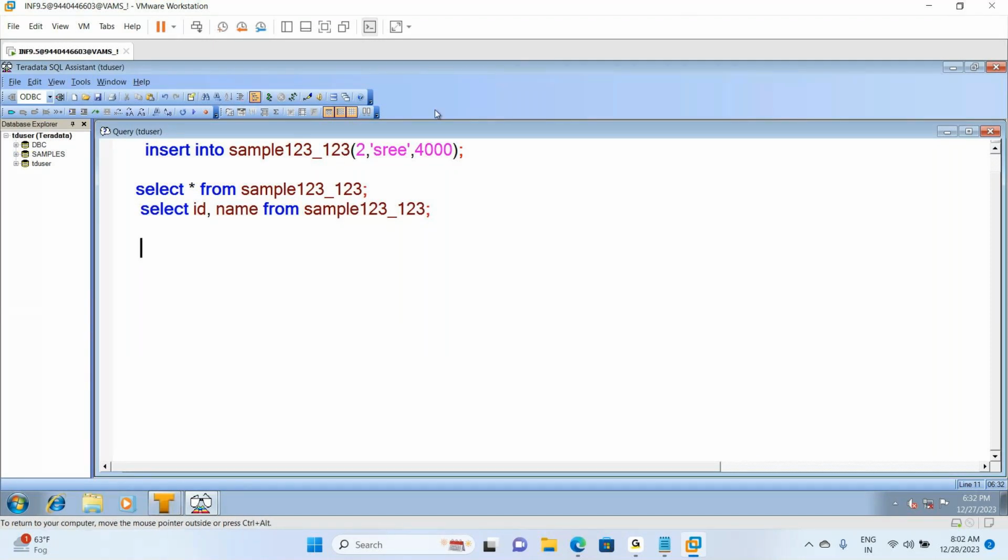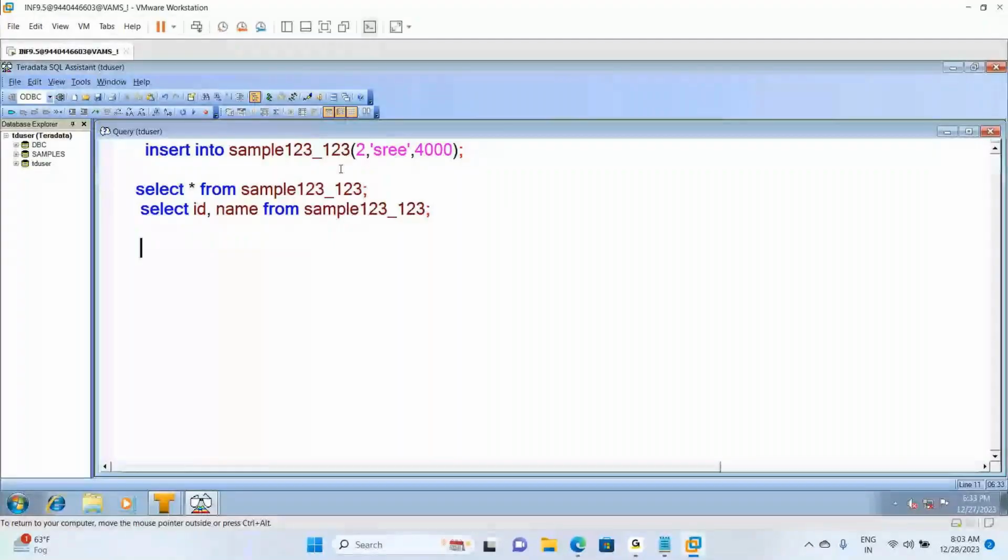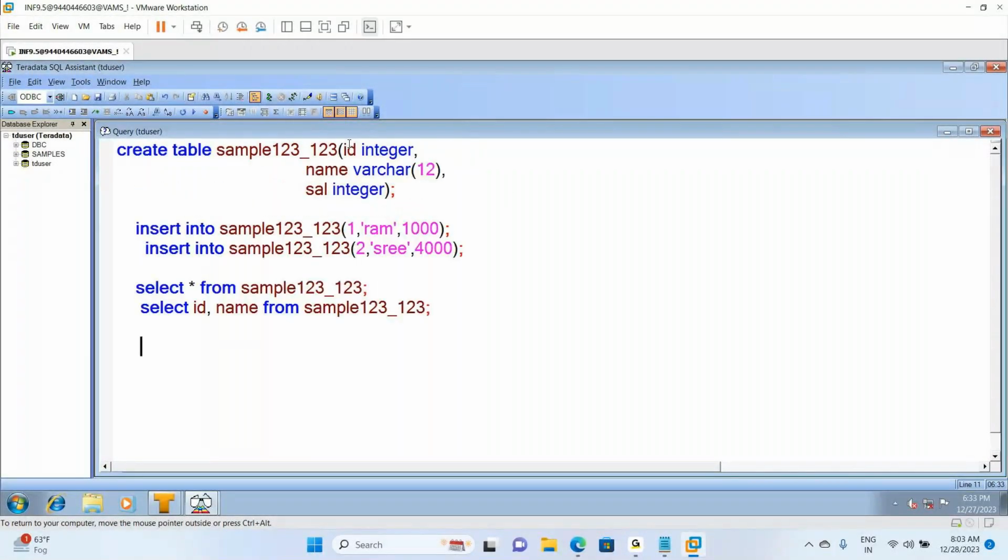The next one is create completed and insert completed. Okay. Now altering the table. Any kind of operation performed on structure. Here in this table, what is the structure? ID, name, salary. This belongs to structure.